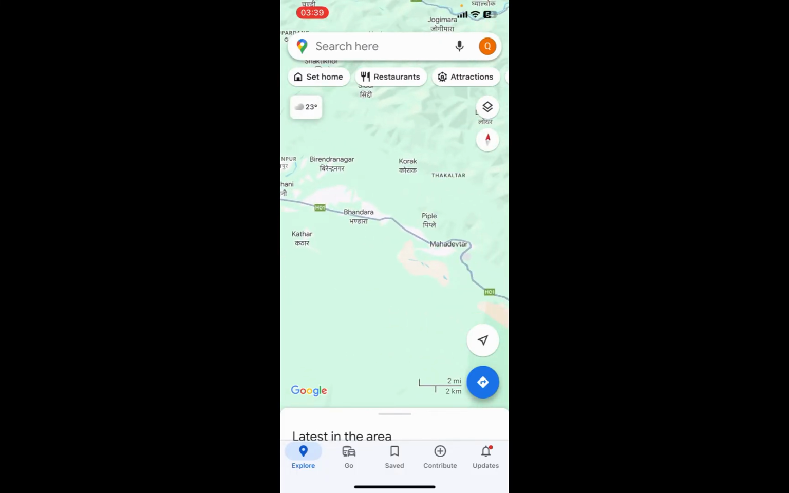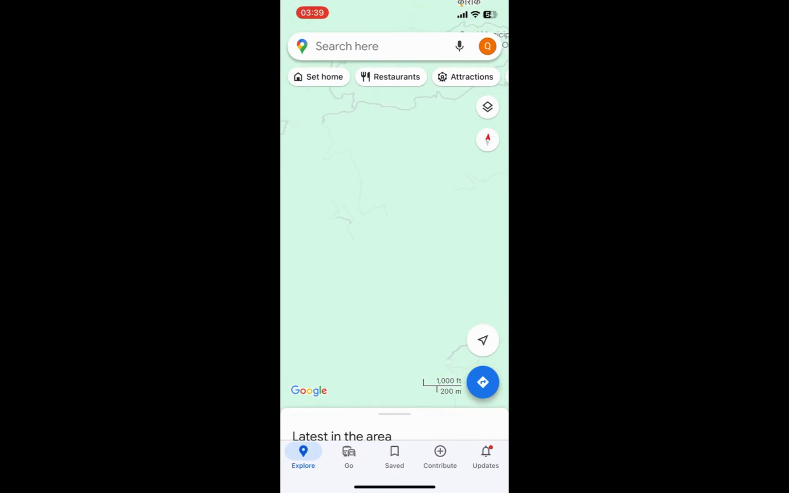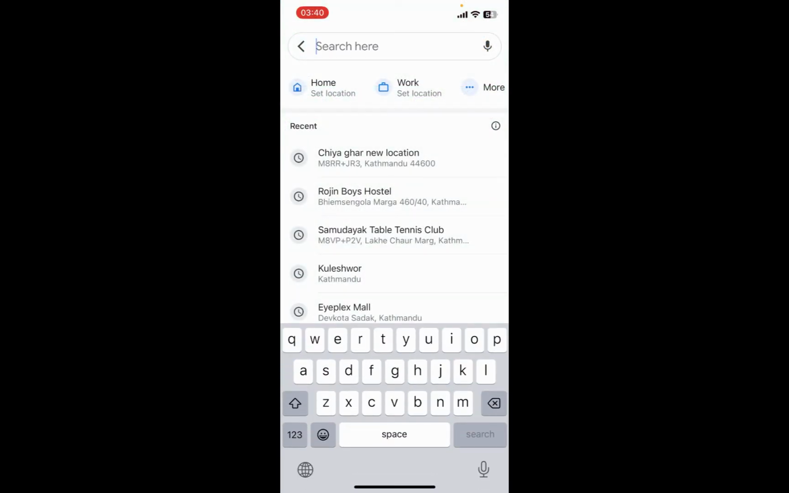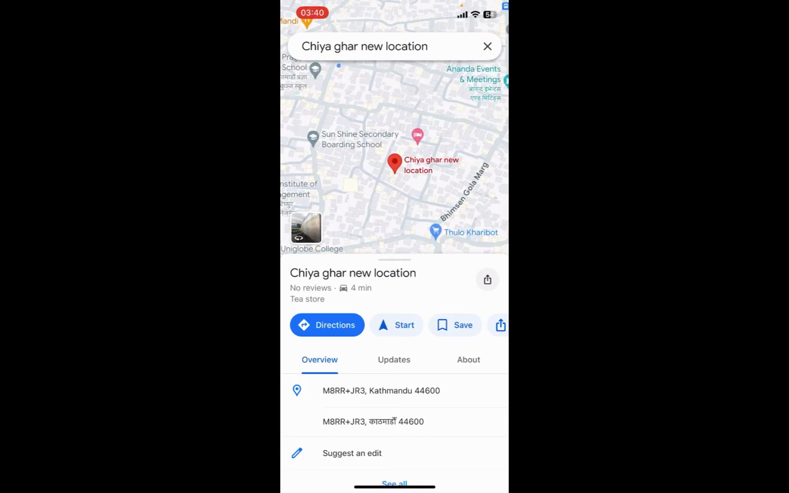Now on the screen, you can see options like search bar, your user icon, explore, go, saved, contribute and updates. Well, you can go ahead, zoom in and select the location from the map, or go ahead and tap on that search bar and select a location there.